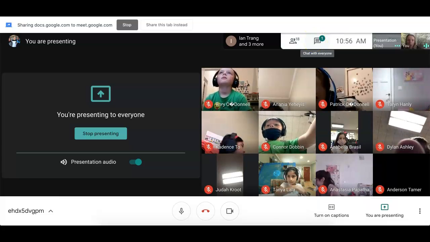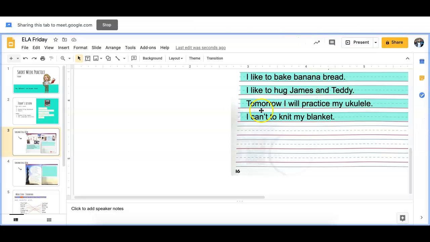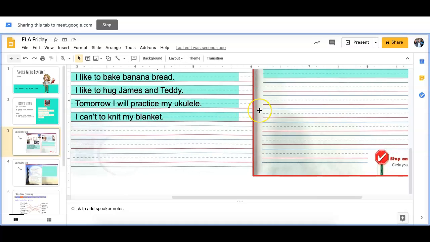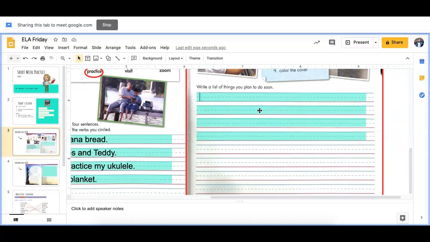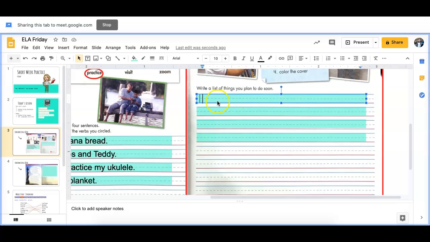Do we have to do 3 pages? Yes, Annabella, you do have to do 3 pages. Just listen and wait until I'm done giving instructions, and then you guys can ask more questions. Okay, so 1, yes.